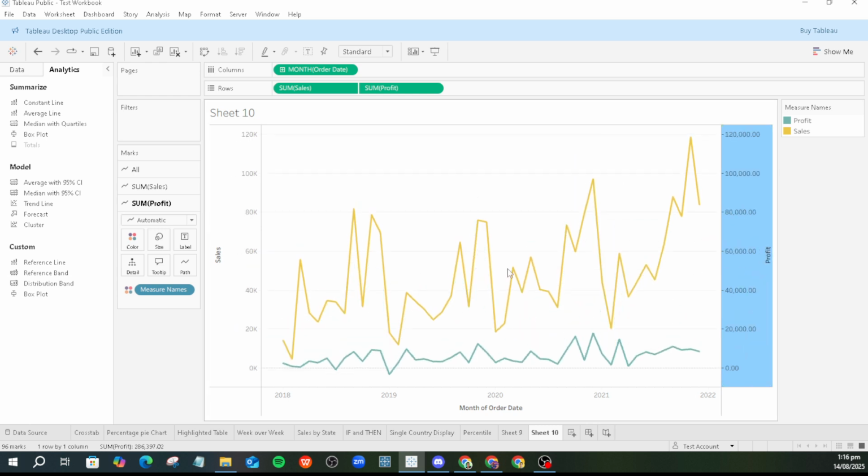Navigate to the left side of the pane and click on Analytics. From there, drag the forecast option onto your view. Dragging this feature effectively instructs Tableau to calculate predictive trends based on your current data.